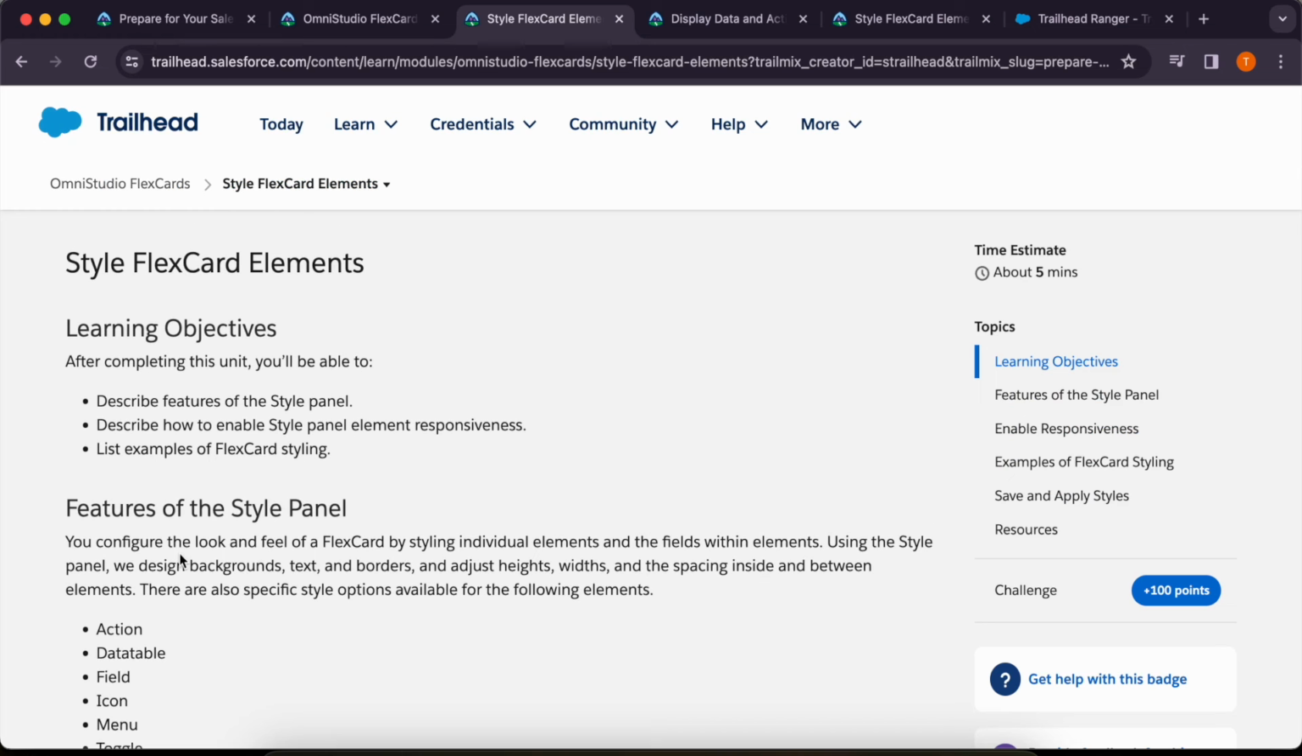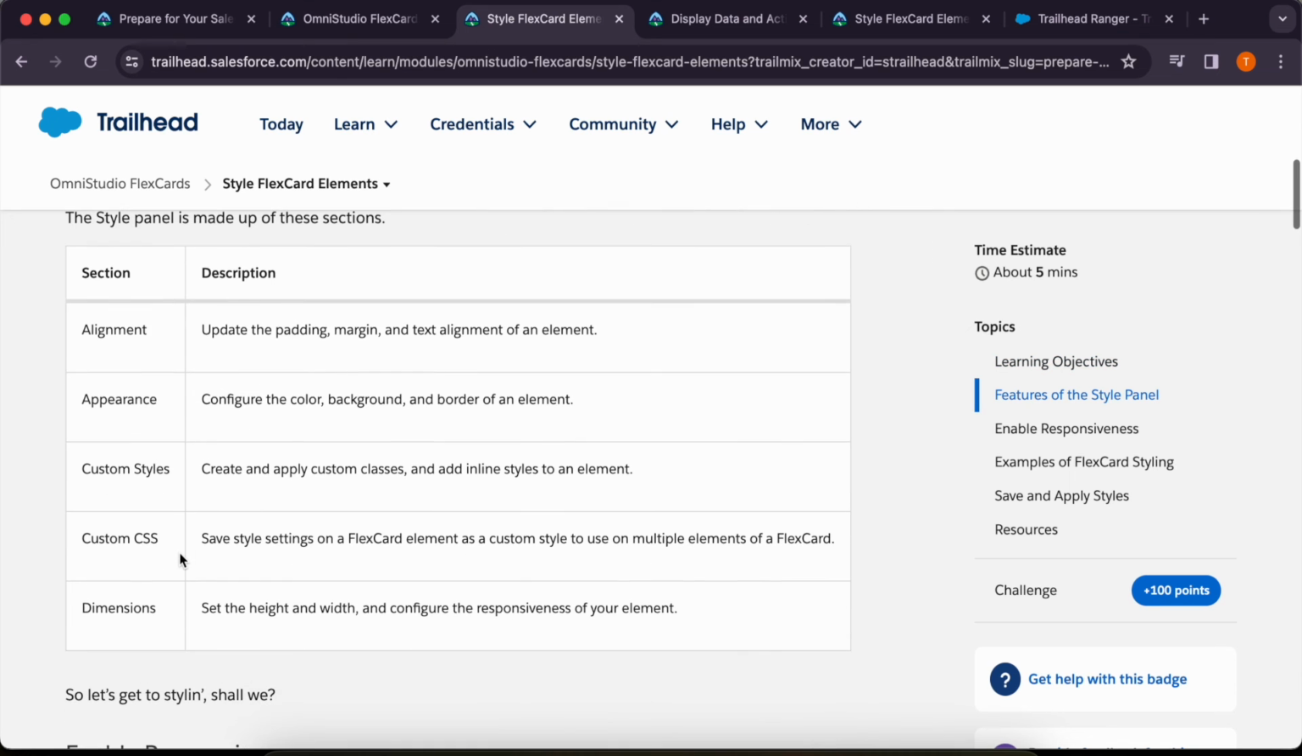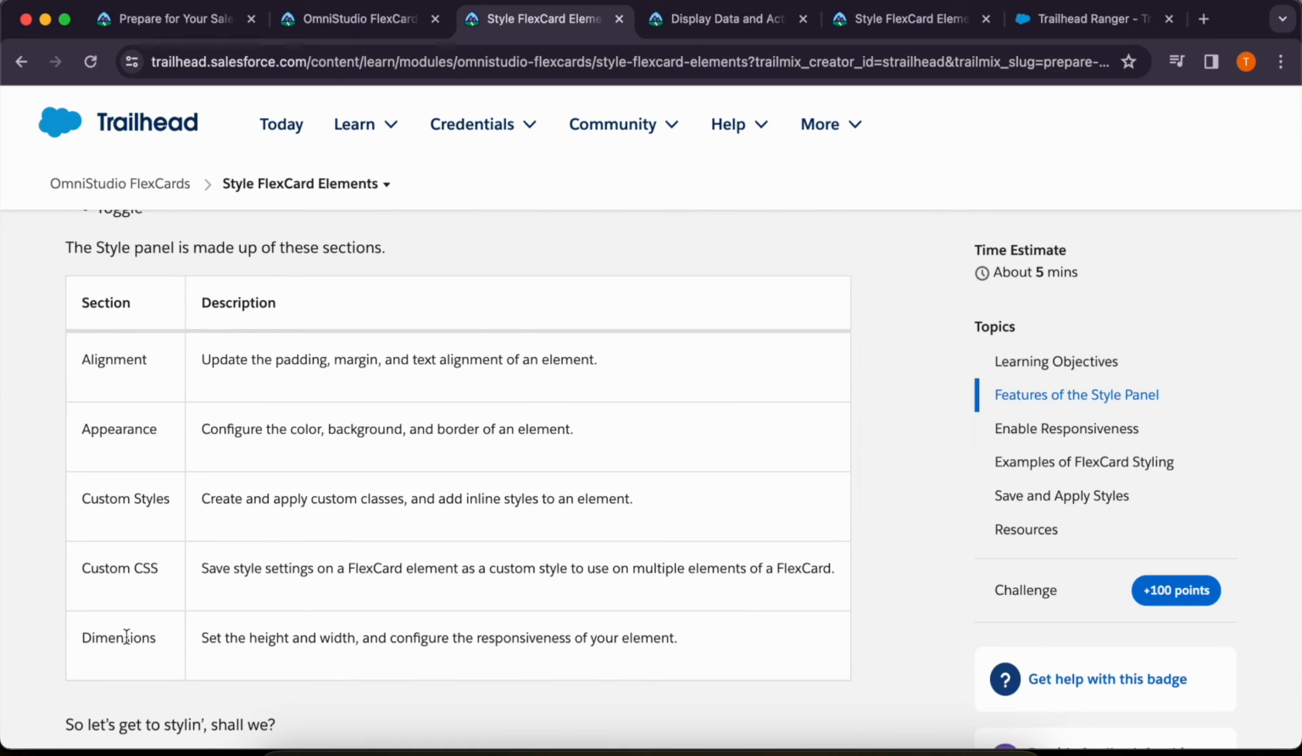module, that is style FlexCard elements. So as name suggests, we can style our elements in this FlexCard. We have discussed, we had multiple elements in the FlexCard such as block, text, icon, action. So we can style all those. And the section of the styling, we have alignment. We can update padding, margin, or text alignment. In appearance, we can have coloring, background, or we can manage the background color as well, or border.